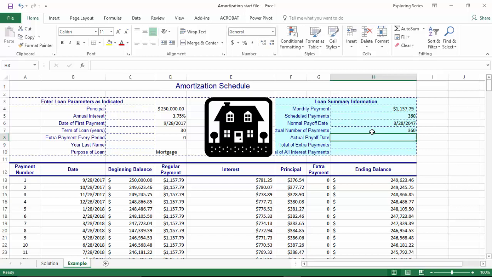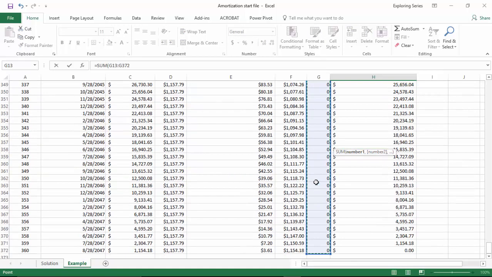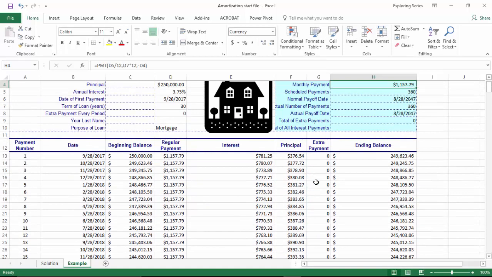Now you're probably asking yourself, at what point would these two dates be different? When would it not be 360 actual payments versus 360 scheduled payments? And when would it be August 28th, 2047 normal payoff date and not that date at the end? Well, the answer would be if there is an extra payment, which right now there isn't, but there could be, okay? So let me just go in and add a little function here to calculate that extra payment if I need to, okay?